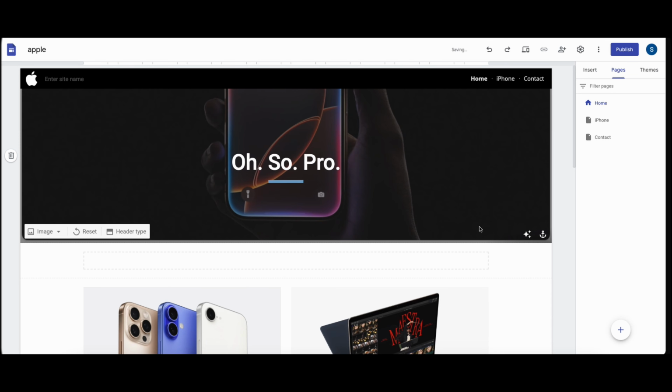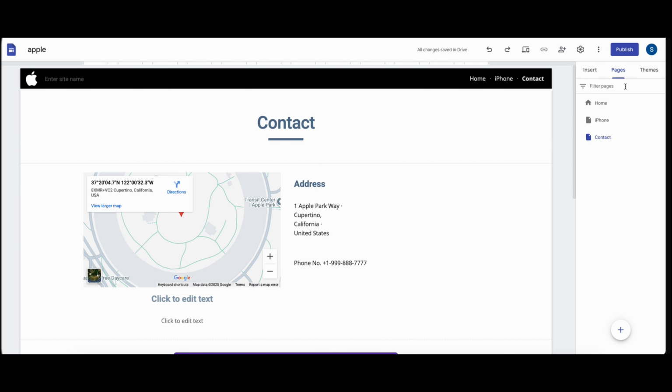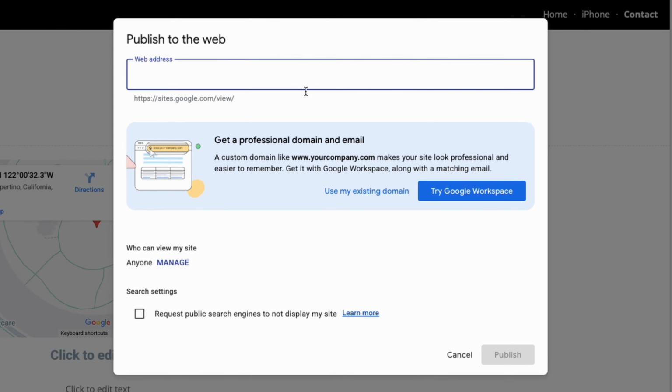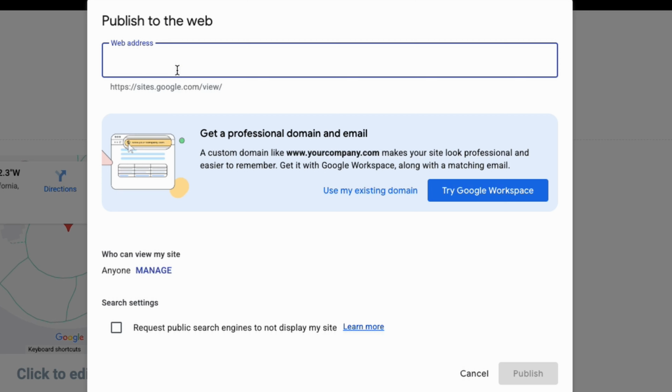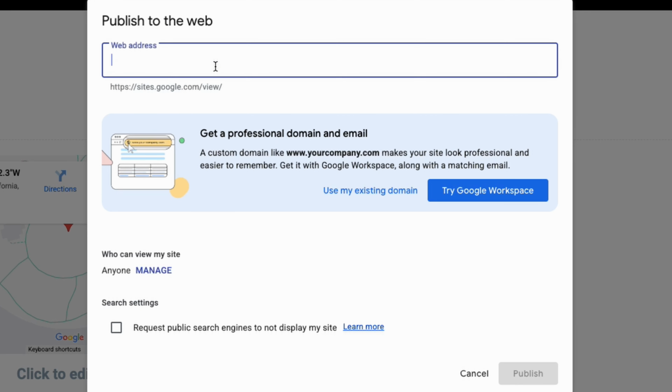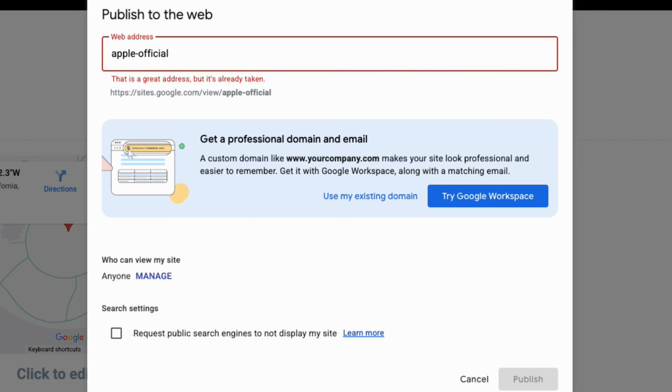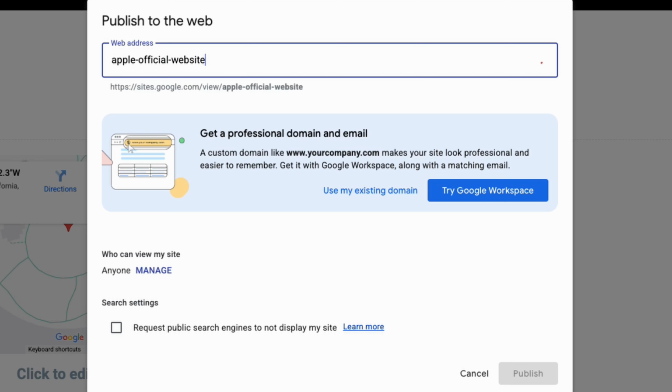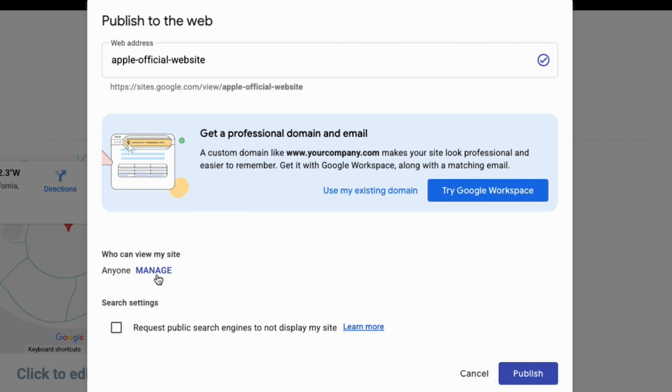But once you're happy with all of this, just click on this publish button. Now, once you're here on the publish menu, you need to type in a site name, which is basically the URL on which your website will go live. So let's type in something like Apple Official or something. You can also control the visibility of your website, like keep it public so that everybody in the world can view it, or restrict it to specific people so that only those people can view it.